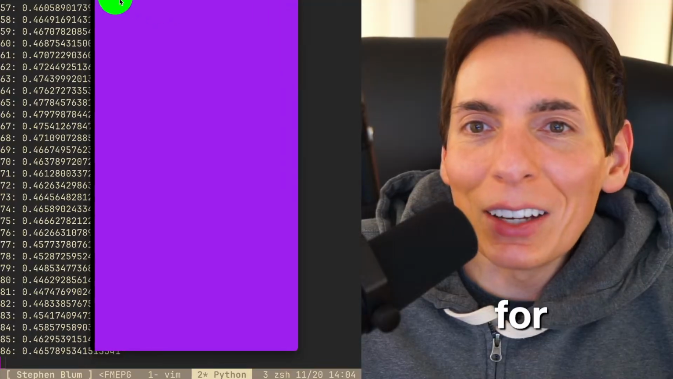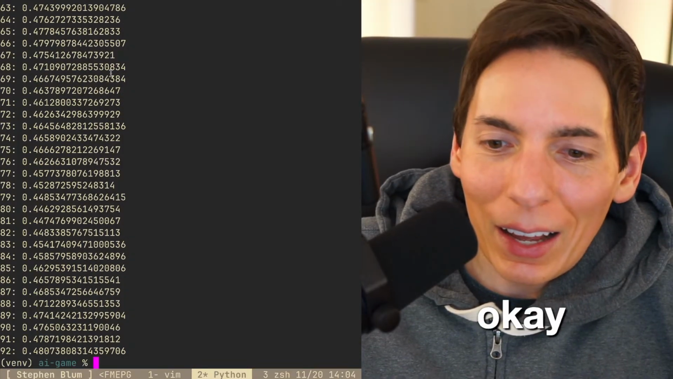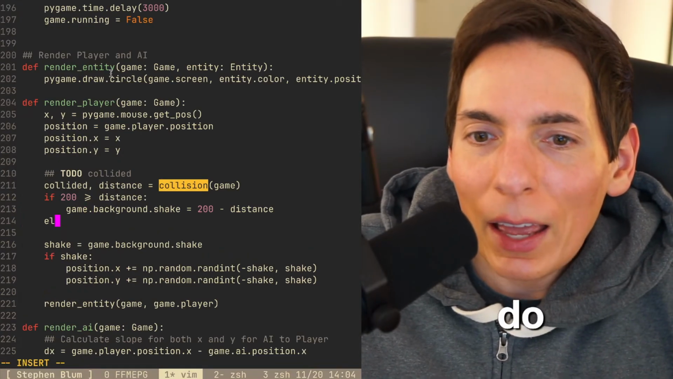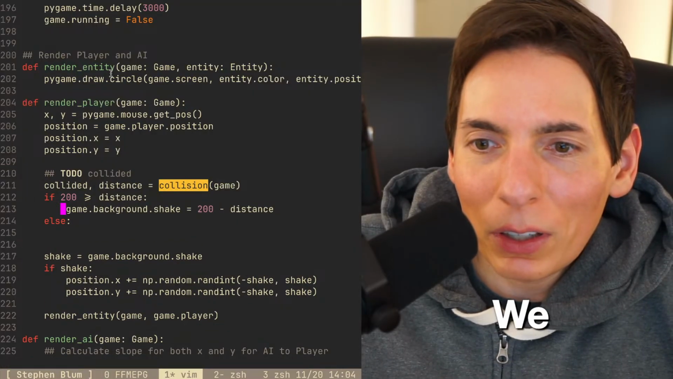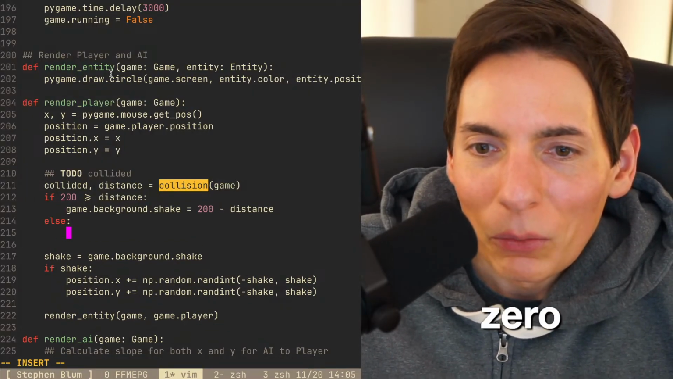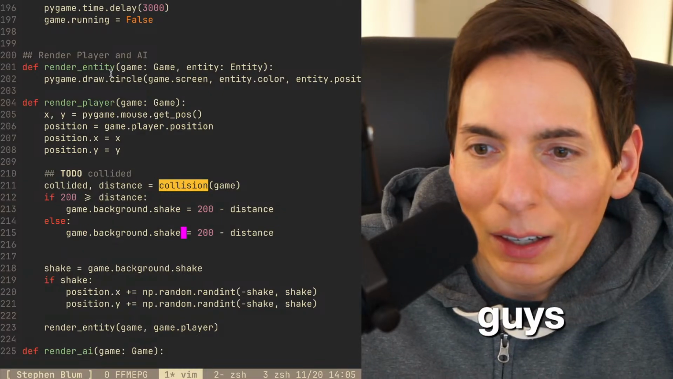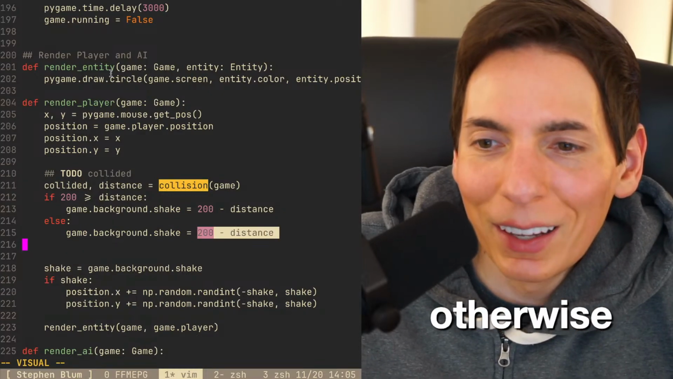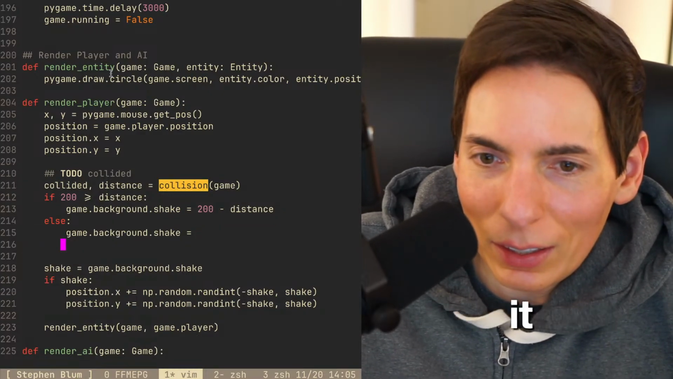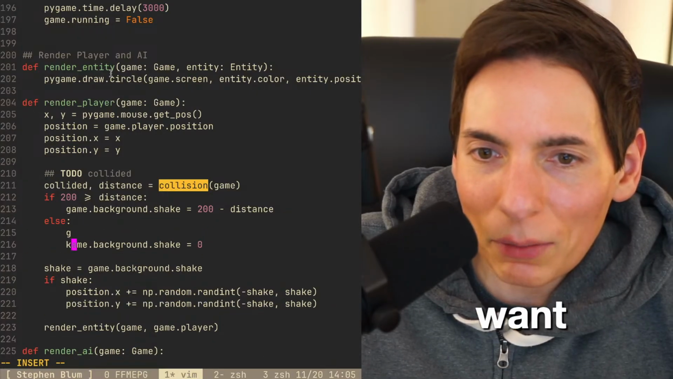Oh, we forgot to undo it. That's the thing we forgot to do. Else, we have to return it back to 0. Else equals 0. Otherwise, it stays shaking, and we don't want it to stay shaking.